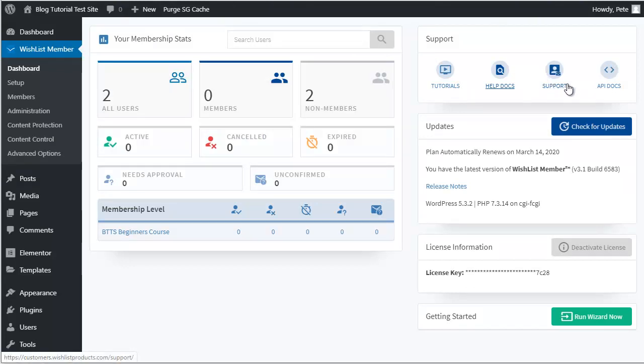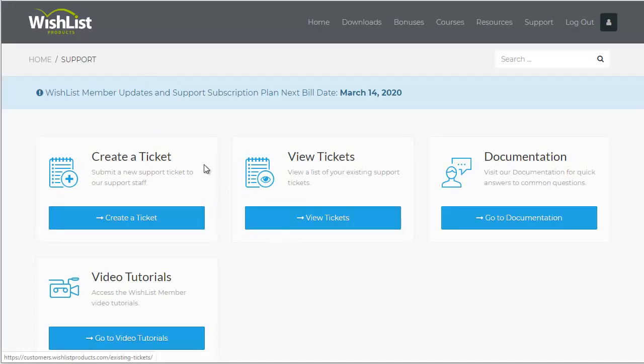Now there's a support one here as well. If you click that, this will take you to the support section. Now I'm already logged into WishList from before, so it took me straight in. But if you click that link and you're not logged into WishList in the customer area, then it will ask you to log in, and then it will take you to this screen and you can create a ticket, view tickets, etc. So that's how you create like a support ticket.